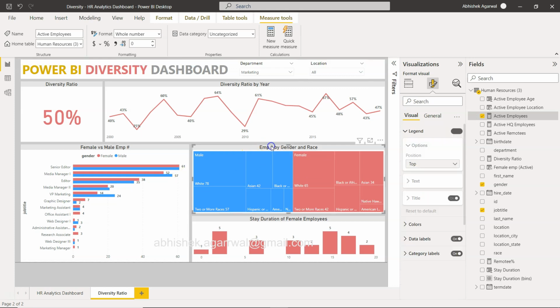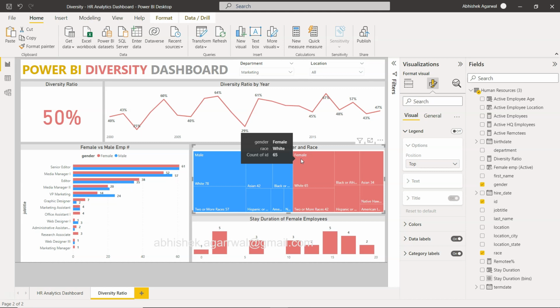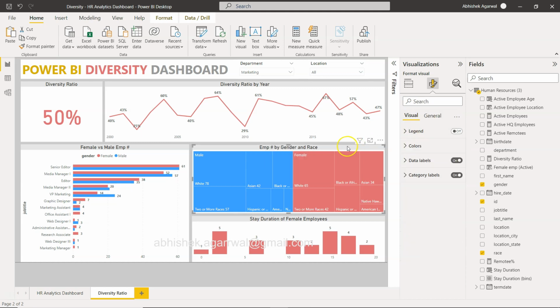Then we go to here in the employee count by gender and race. This is where we are expanding on the idea of race rather than just gender. So we are looking at gender like male and female, and within those categories we are looking at who is dominating and who is less represented.